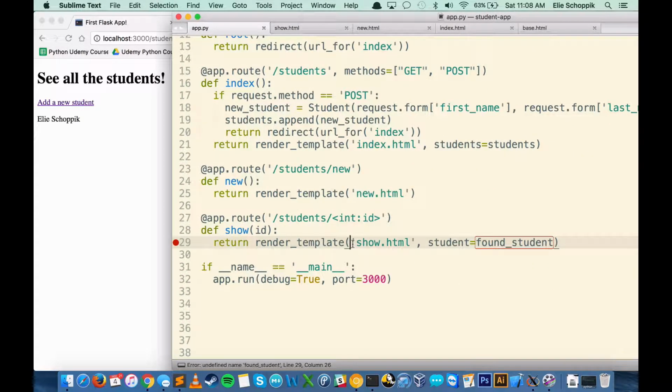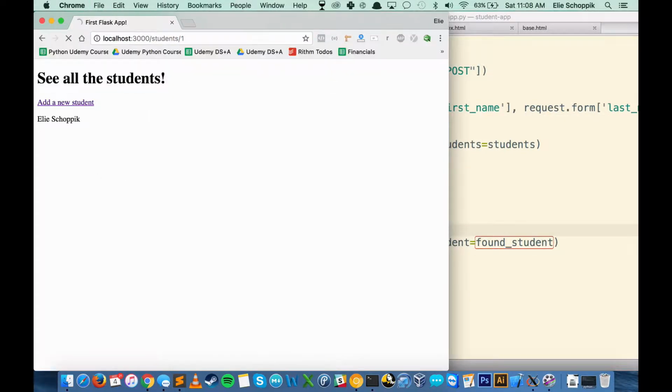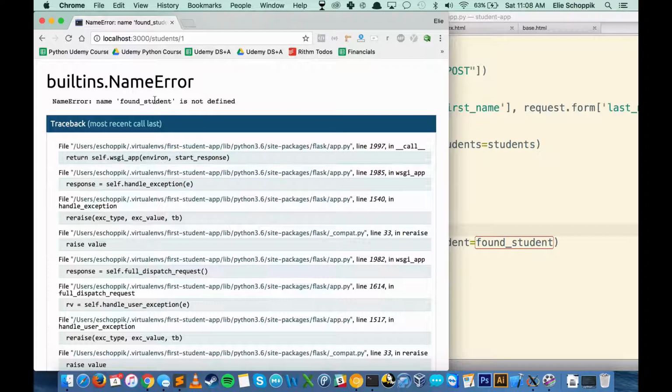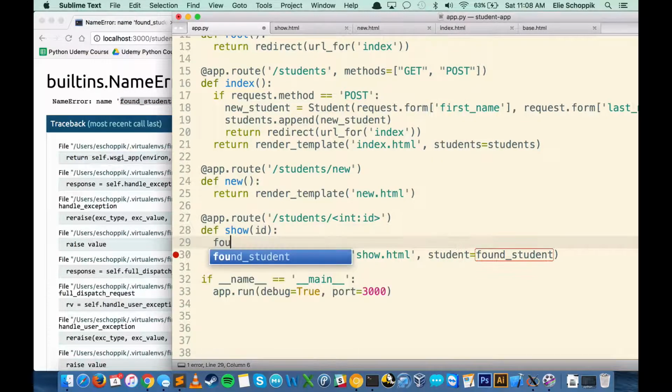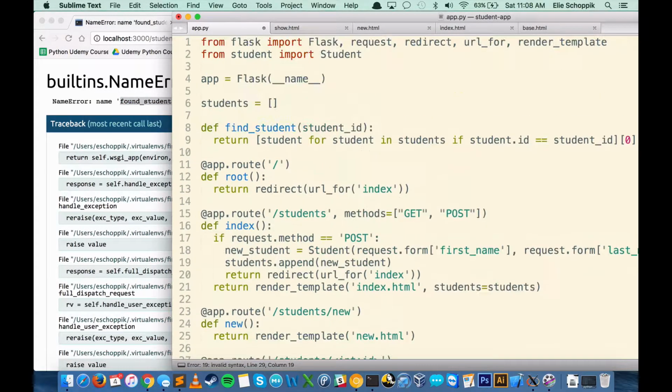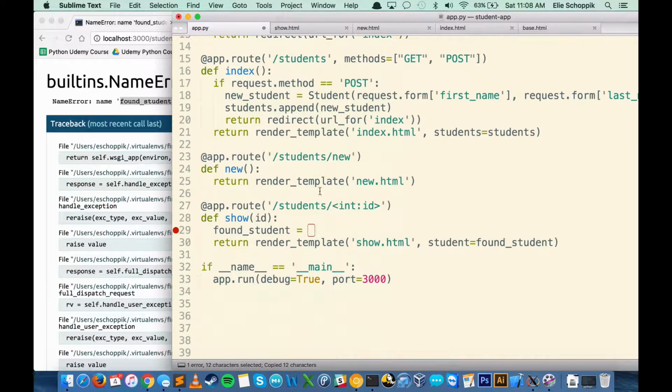But the problem here is I'm going to get an error if I try to go to my show page. If I try to go to student/1, it's not going to be too happy. Found student is not defined. So I'm going to say that found student is the result of our find student function, and we're going to pass in the specific ID that we're getting back right here.